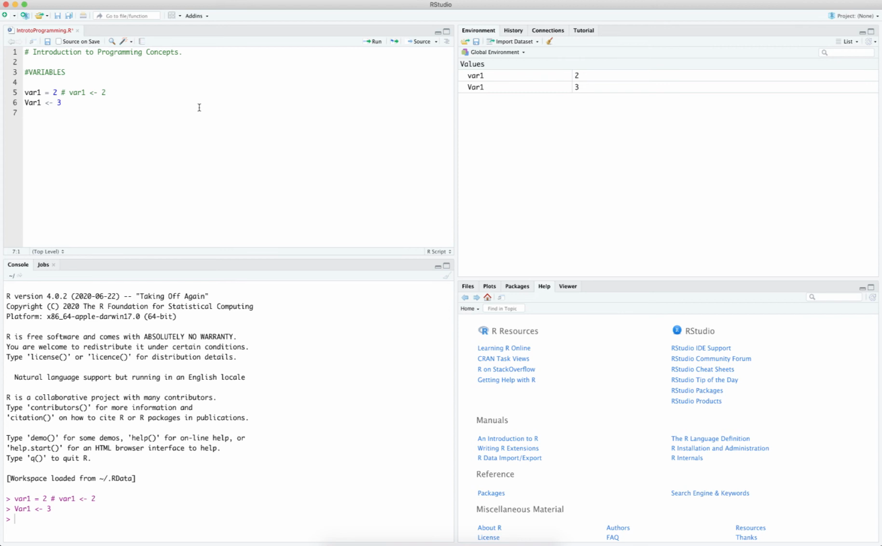And so notice that variables are in fact case sensitive, where lowercase var1 is different from uppercase Var1, right? And so we have two variables, var1 and Var1, assigned values 2 and 3 respectively.